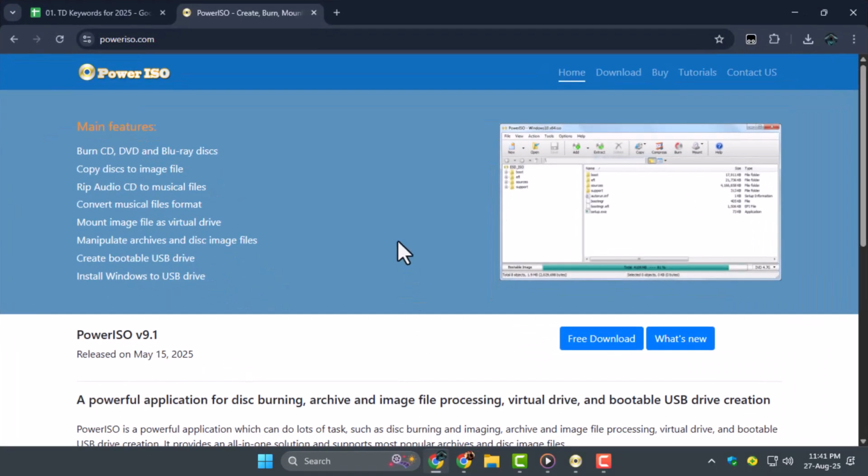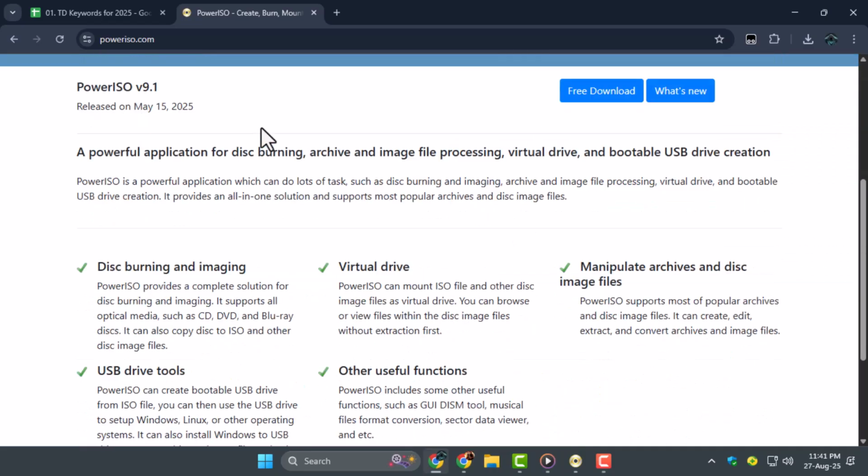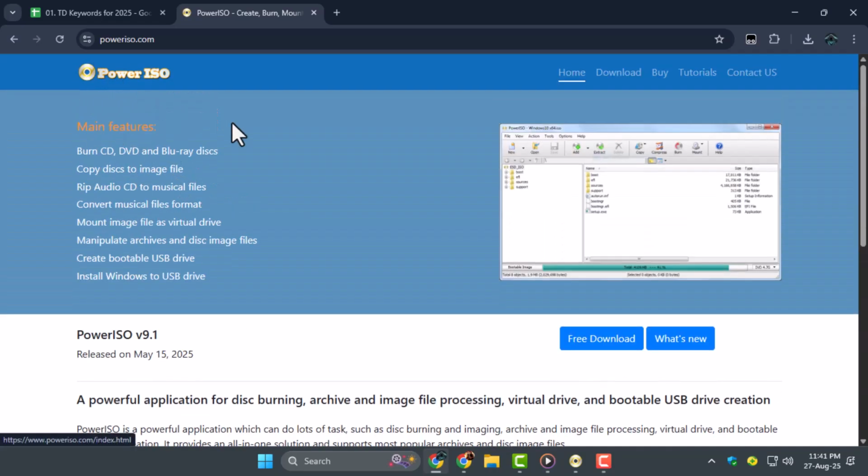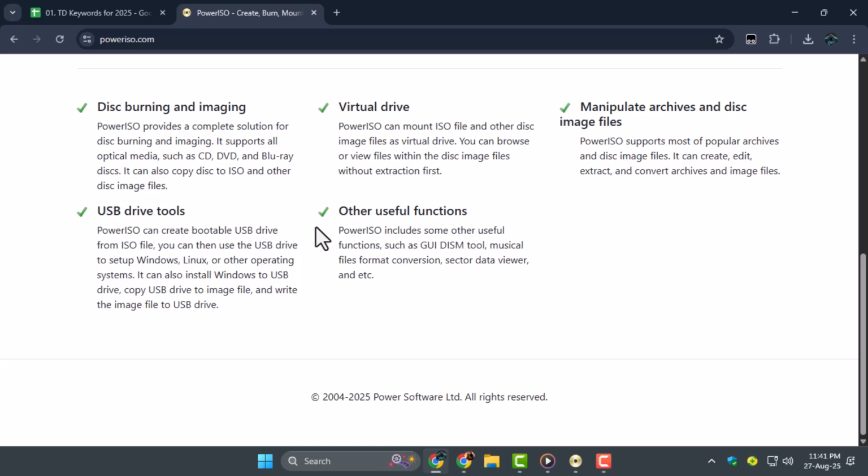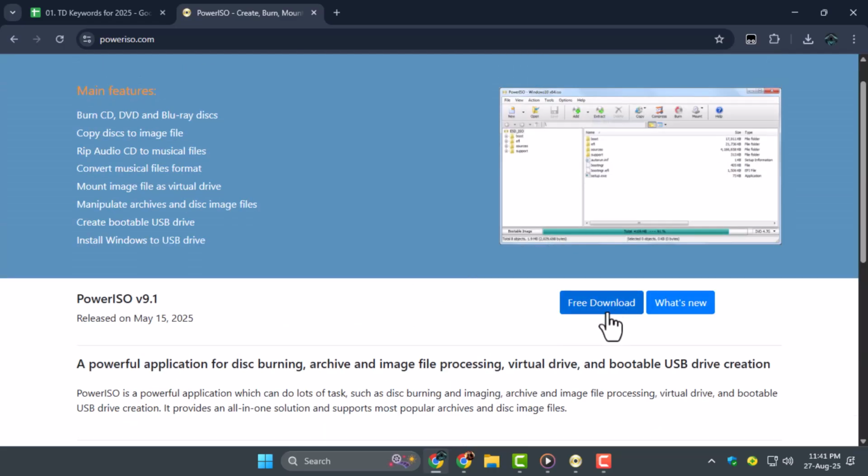Step 1. First, download and install a reliable ISO editing tool like PowerISO. This program allows you to open ISO files, view their contents, and make modifications without affecting the original structure.